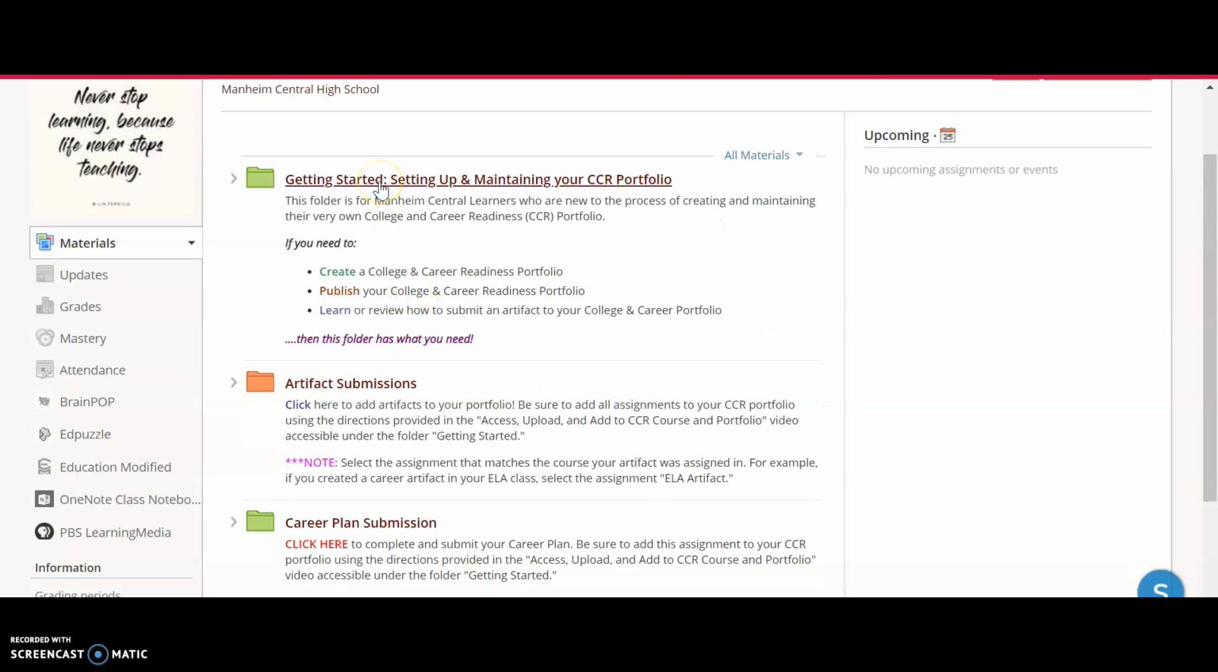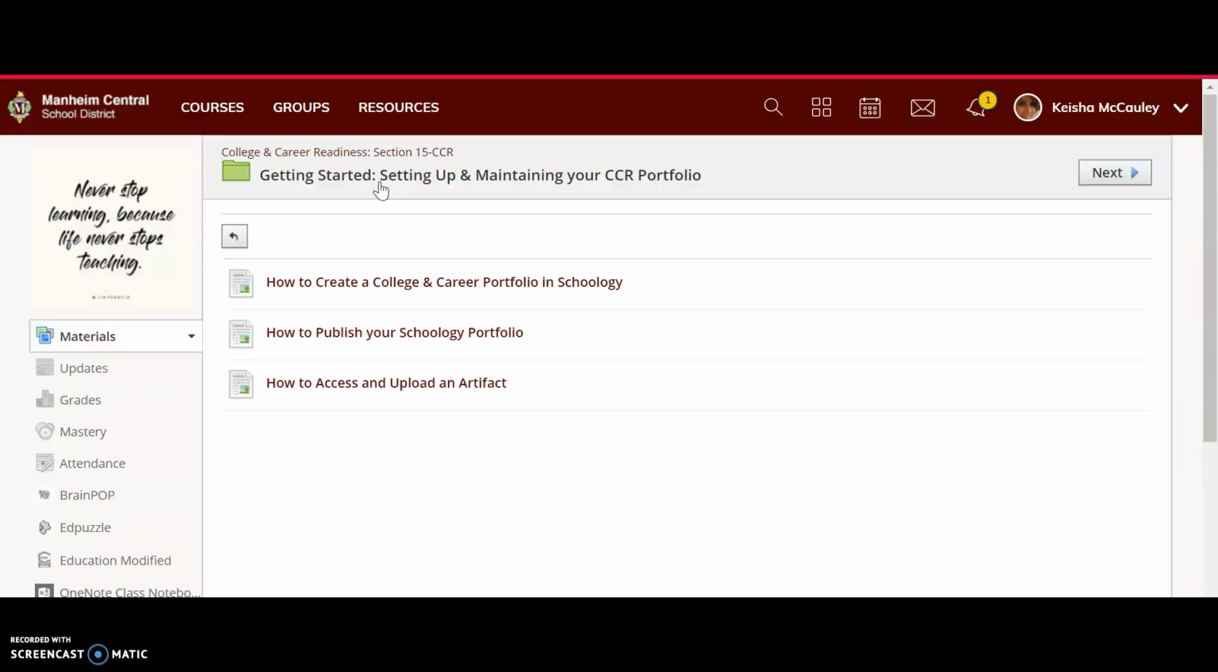Go ahead and open up Getting Started, setting up and maintaining your CCR portfolio. In this folder is where you will find all different types of information that can help you create your college and career portfolio, publish your Schoology portfolios, how to access and upload an artifact in this course, and basically the information that you're reviewing today.